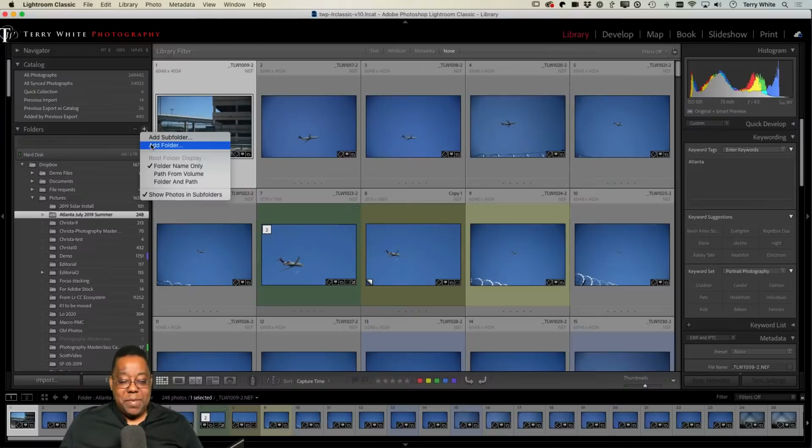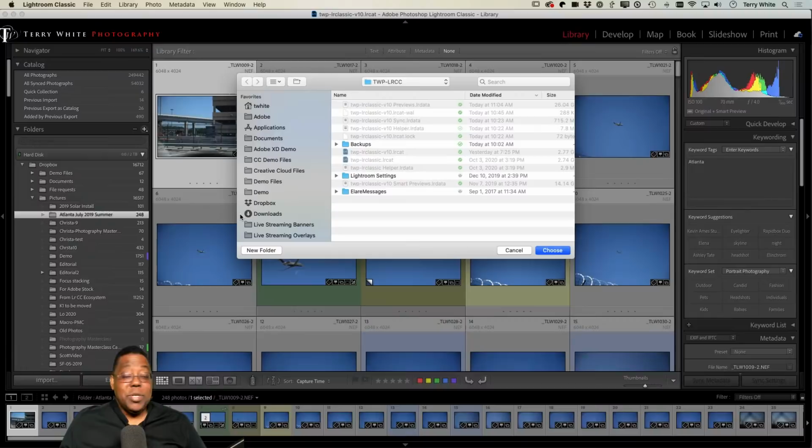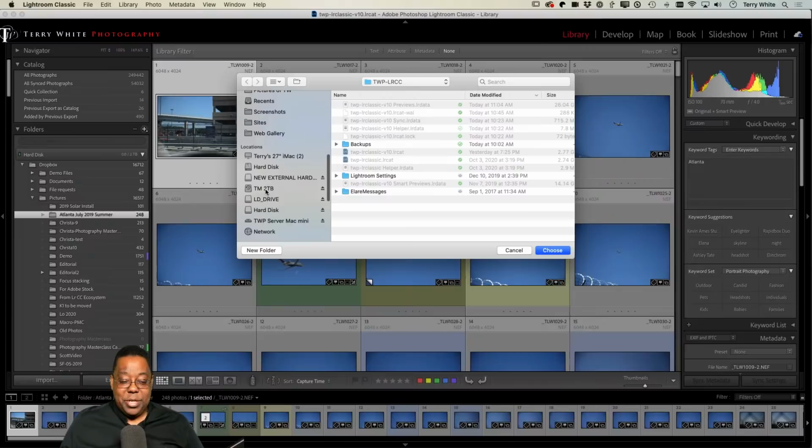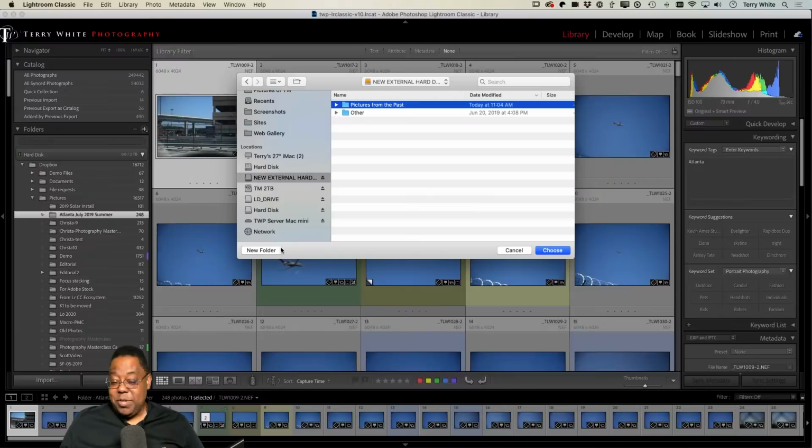And it will come up and ask you, add a folder where? Which folder do you want to add? And that's where you go navigate to that new external hard drive. And we've already created the folder. If you hadn't, you could create the folder right now. But we've already created the folder. This is the folder we want. So I just open it. It's empty. And we're just going to choose it.